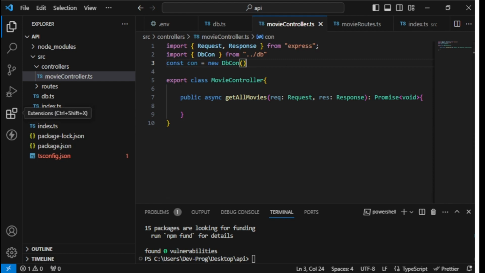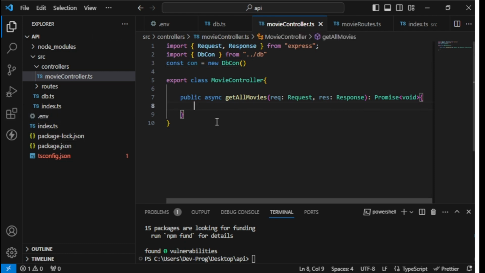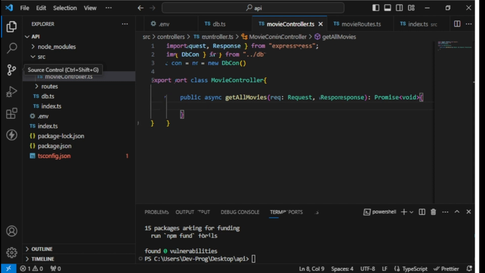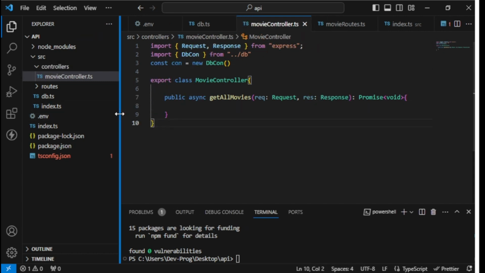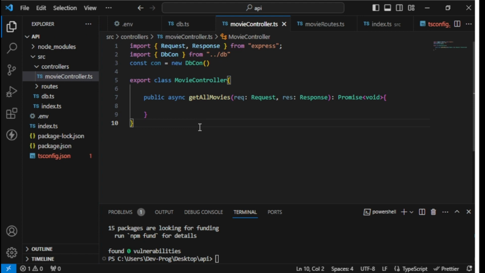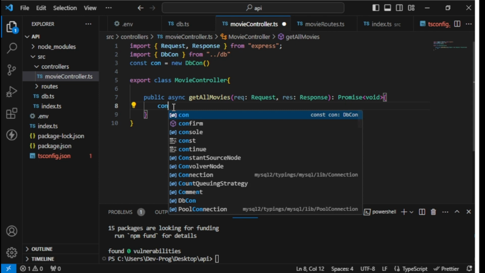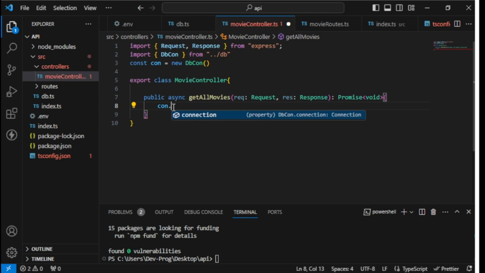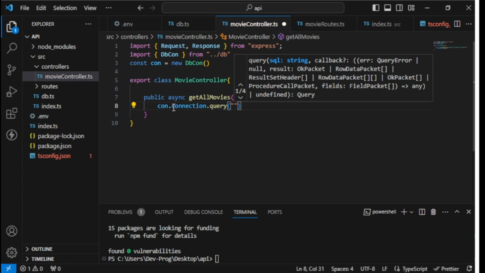So if you already assigned this one, the next thing we need to do now is to call that into our get all movies function. So let's work on that. Let's move this a little bit. Now that we already assigned the con, let's call that in this section. And we're going to assign the connection. This time, we're going to assign the query.